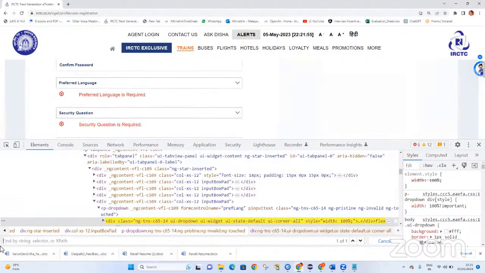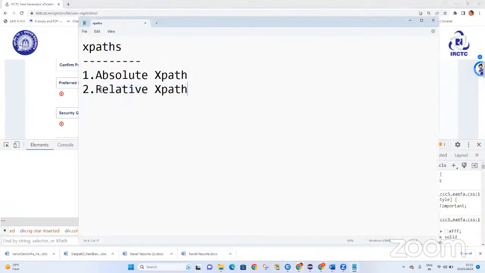So any change in the previous tags will affect the absolute XPath. That is the reason we never use an absolute XPath. We will always use the relative XPath, which will be created by your own. Today we learn 3 different ways of writing our own XPath. One is by using text.